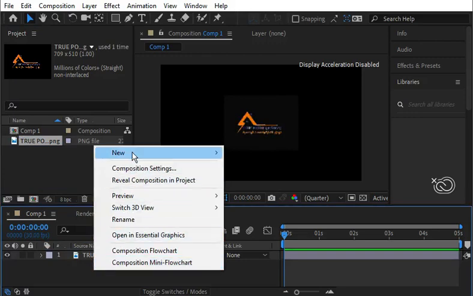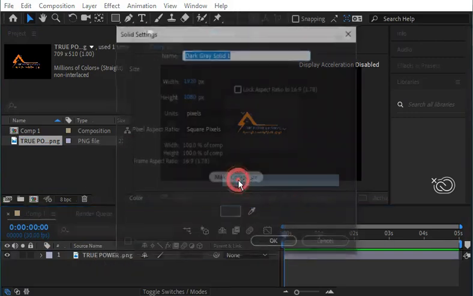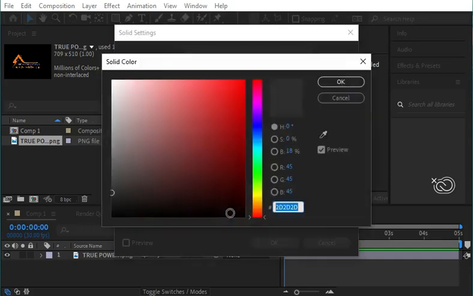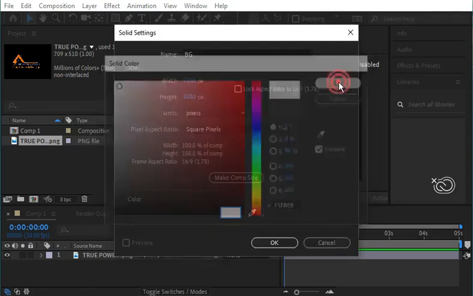Create a new solid, and rename it as background, and let the color as white color. OK.